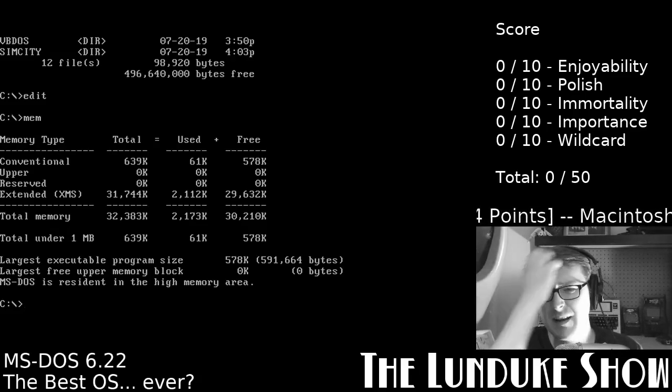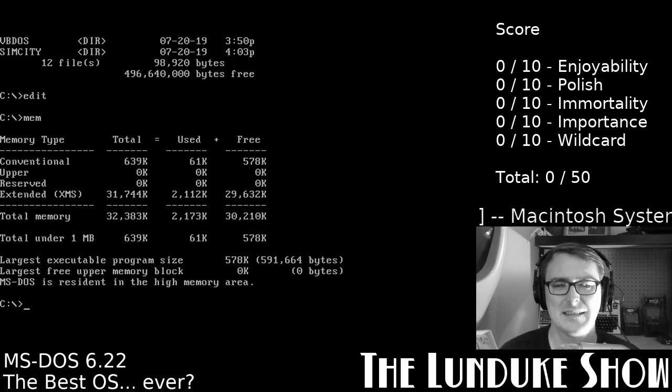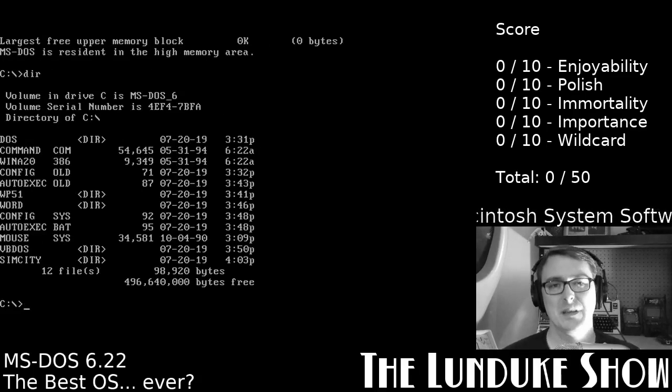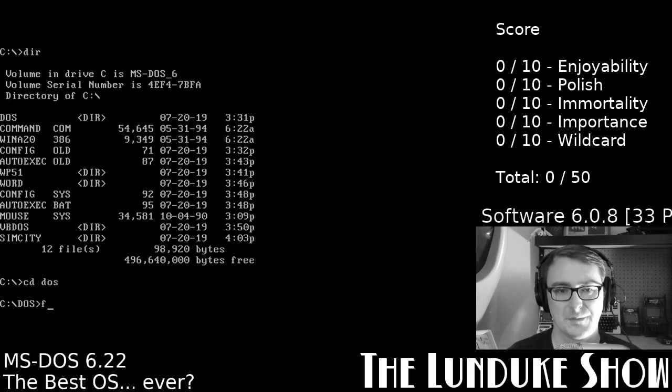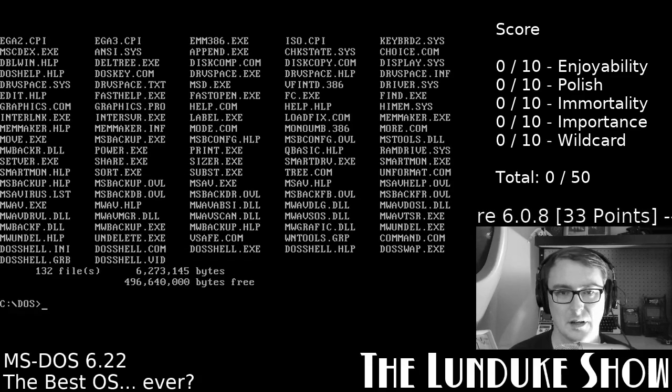640K, that ought to be enough for anybody. That's totally fine. And that is amazing to me. And it's because it's simple. There's just not much here. I mean, you go into the DOS folder, the DOS directory, and look at all these things. Let's look at just the executables.